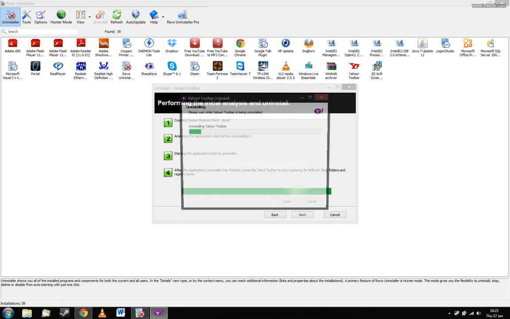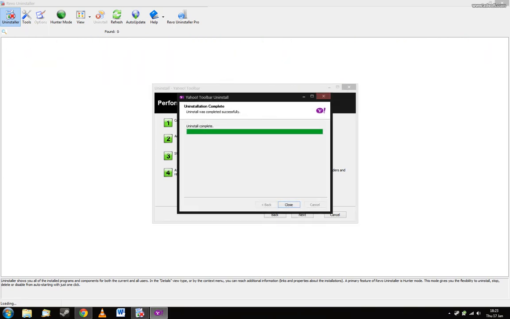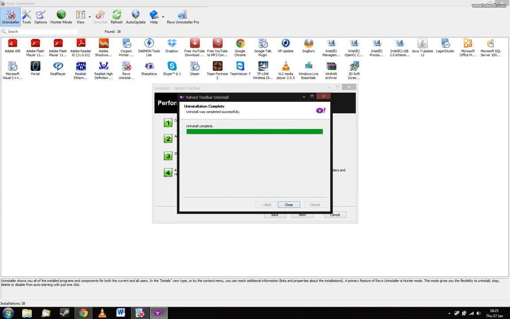Yes, you want to uninstall it. Don't know why it asks you, because you already clicked uninstall once. Surely it would double check for no apparent reason. And then here we go, uninstall, click close.